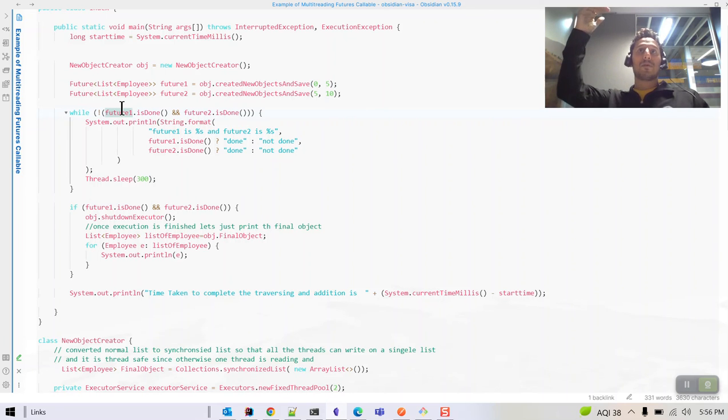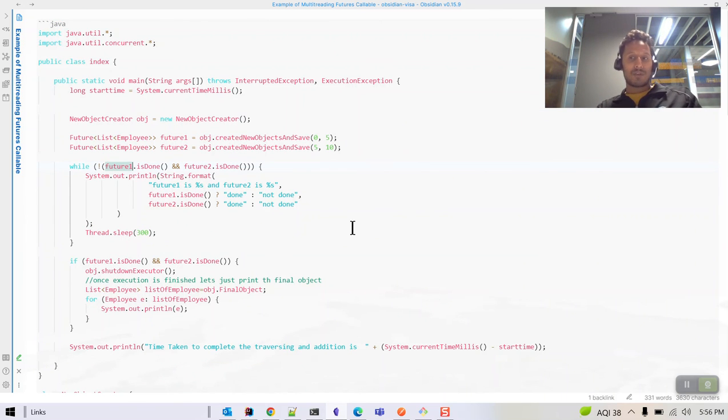Let's say there are 500 records, and right now the thread is at the fifth record. You can check whether future dot isDone is true or not. Since right now it's at the fifth record, it will give me false. Once it has completed, it will give me true. So that's how it will be used. I hope this must have given you some basic idea.